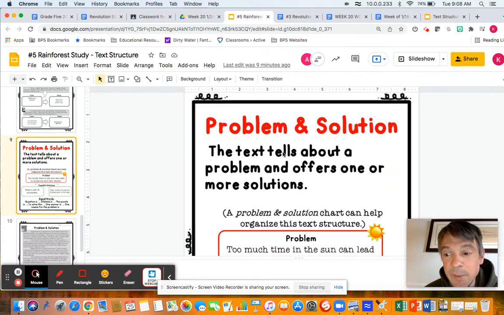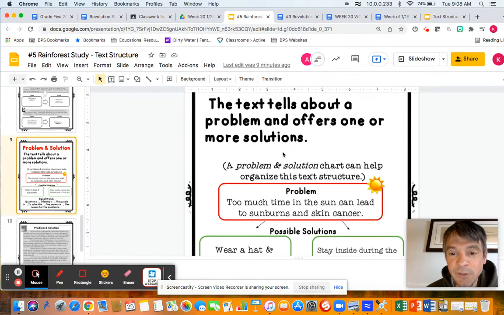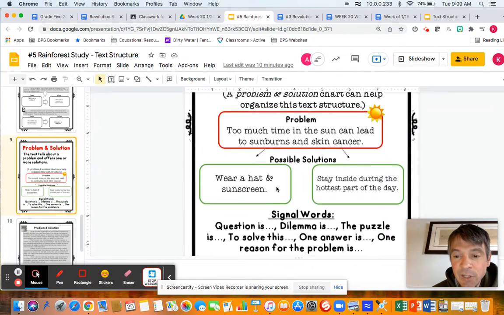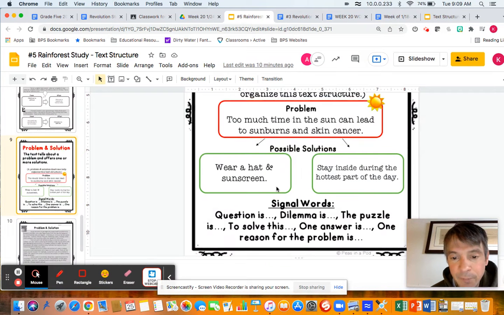Basically, the text describes a problem and it offers some solutions. So it's informational. It's teaching you something. It's kind of like the describing the first one, but it's saying here's a problem and here's some possible solutions. You read about something like this in your story about the rainforest canopy this week. Problem. Too much time in the sun can lead to sunburn and skin cancer. Here's some solutions. Wear a hat and sunscreen. Stay inside during the hottest part of the day. And there's signal words sometimes, their vocabulary. The question is dilemma, the puzzle to solve this, one answer, one reason for the problem.